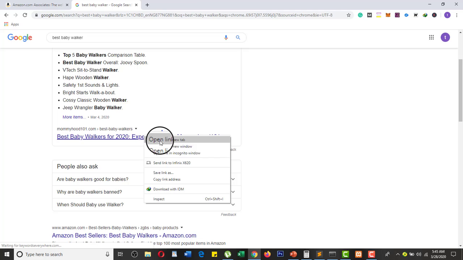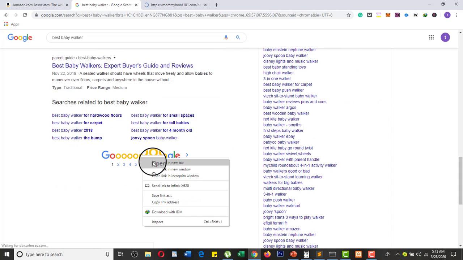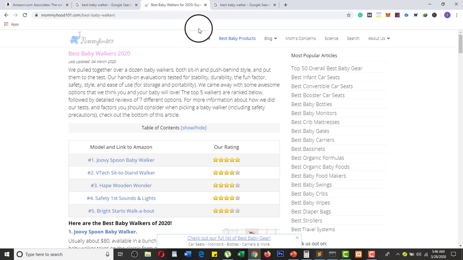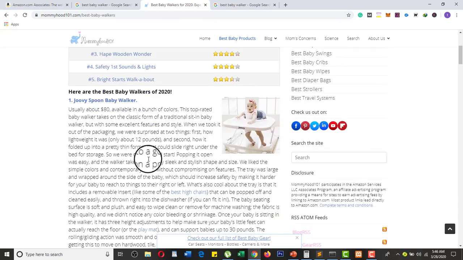If I open this, and if I open this, so this is a simple strategy. Best baby walker. I want to buy a baby walker, so I have to know the best one. I have to do research, the right one to buy, not to buy a fake one in the market. So when I look at it, this is the UV spoon baby walker.